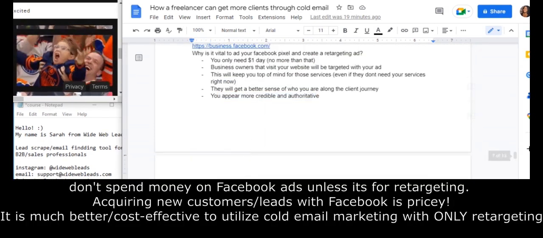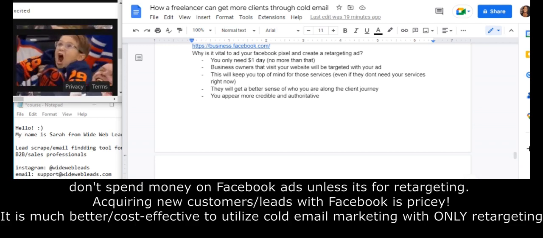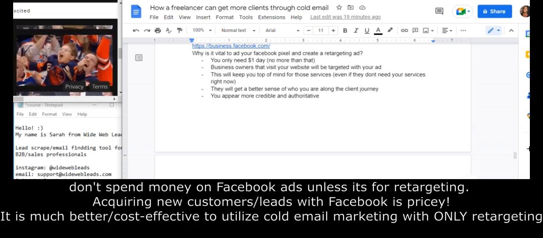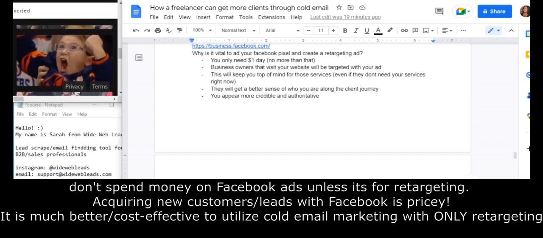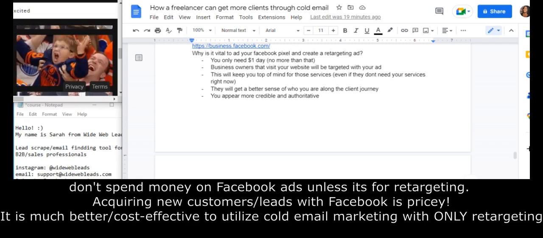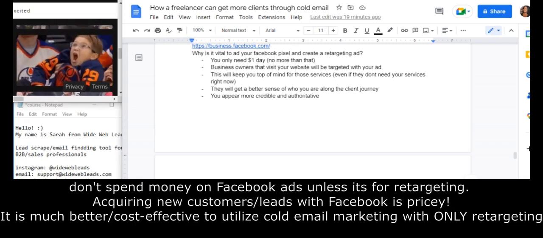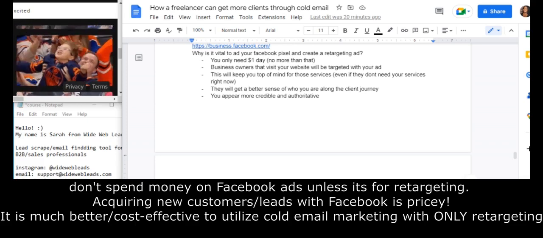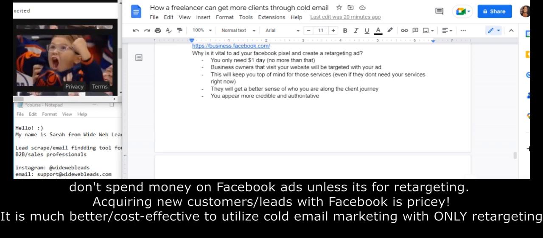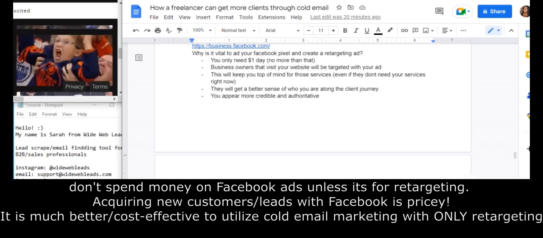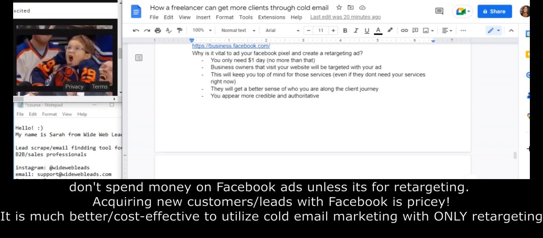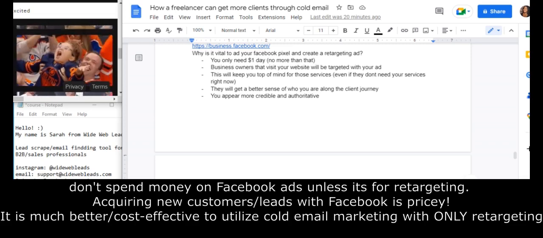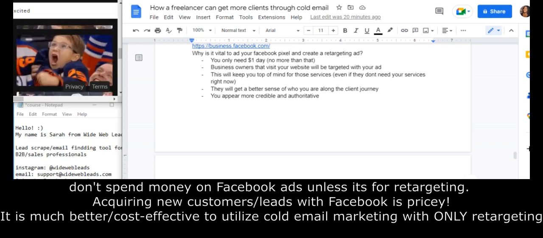I wouldn't recommend spending money on acquiring new customers with Facebook or Instagram ads unless you're prepared to spend $500 or more per month, okay? With Facebook ads, you're spending based on how many people you're getting your ad in front of on Facebook's website or Instagram platform. So you're spending per 1,000 customers or 1,000 views, or whichever objective you've chosen. It can really climb up the pricing depending on whatever objective you've chosen.